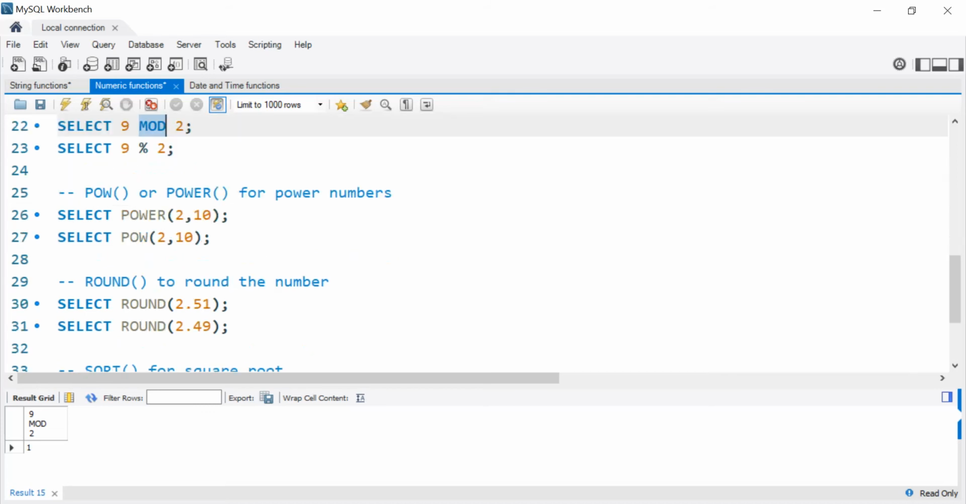All right. Then we have power or pow. These two are the same thing, so we use that for power numbers. For example, if we want to calculate 2 to the power of 10, we write select power 2, 10. If we write pow or power, it is the same thing. So here it is the number, and here it is the power. So 2 to the power of 10.